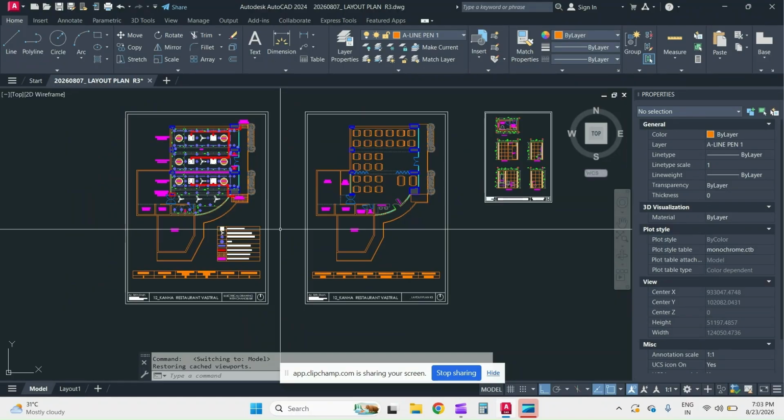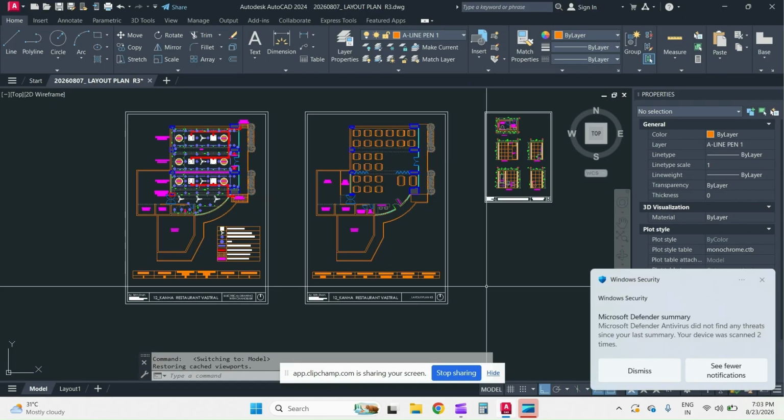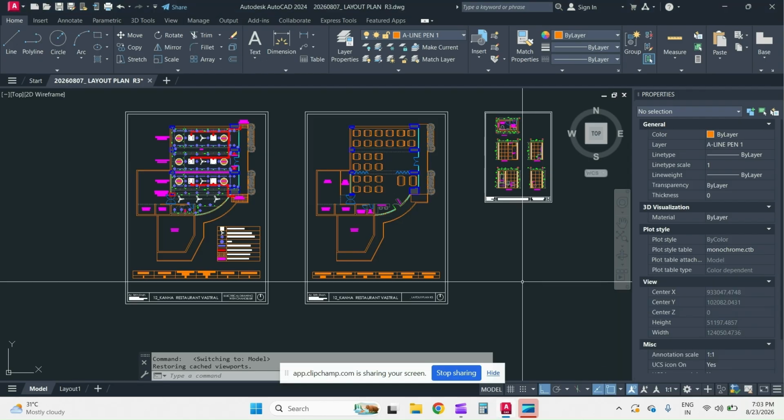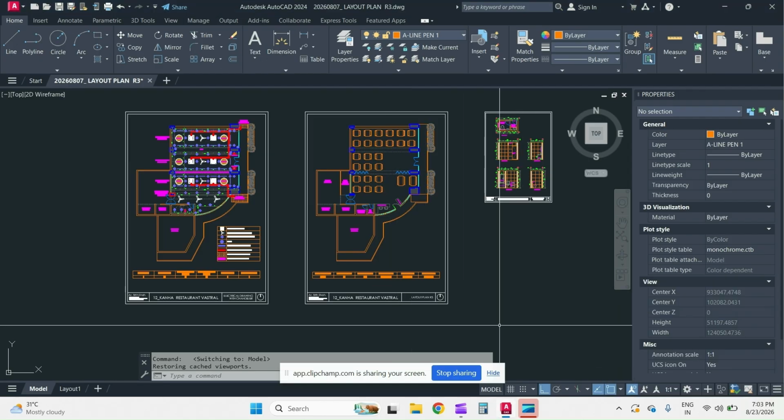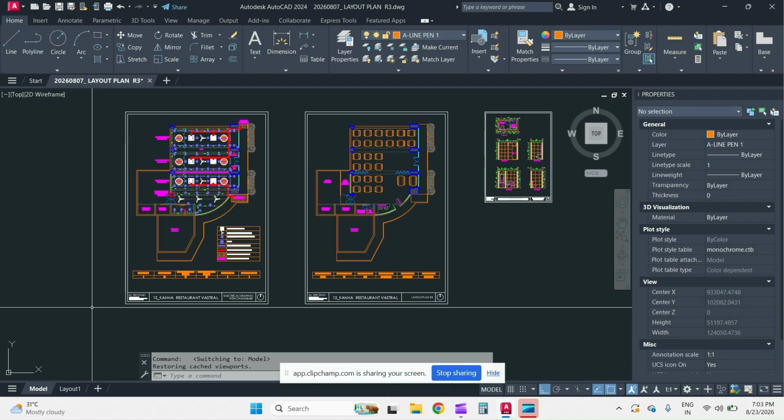in today's video we're going to learn how to import a layout in AutoCAD. So basically these are the layouts that you need to set every time you make your AutoCAD file. But today I have brought you a very simple way that you can simply import the layout from your previous files, so you don't have to set it every time.